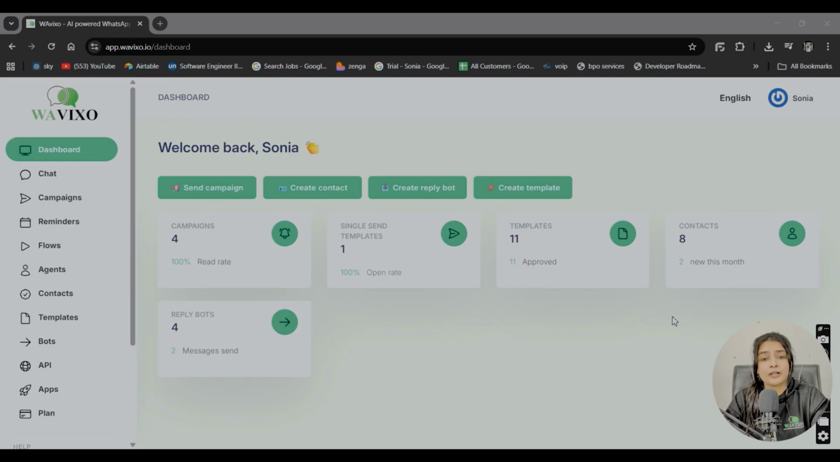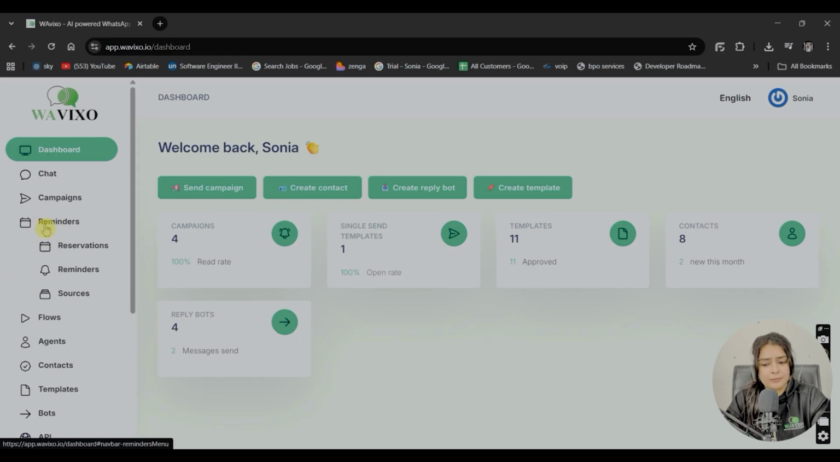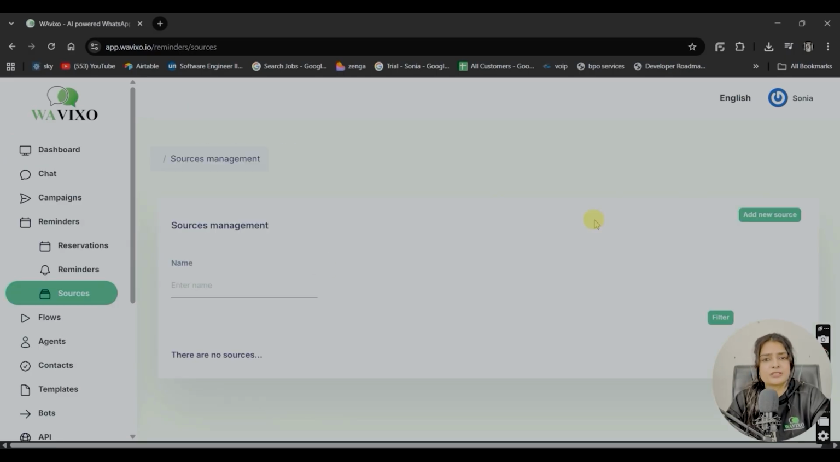Let's explore a reminder feature. This is designed to send automated reminder messages to our customer. It consists of three parts. The first part is source. This is preference based, meaning you can either send reminder to everyone or filter specific criteria.